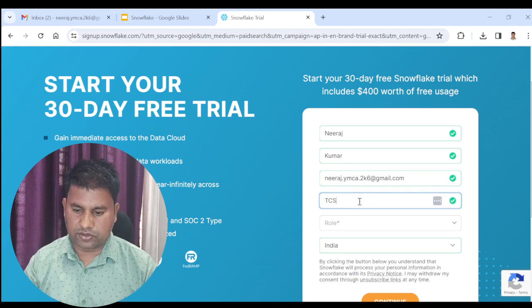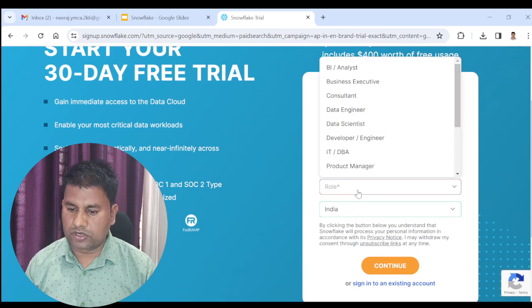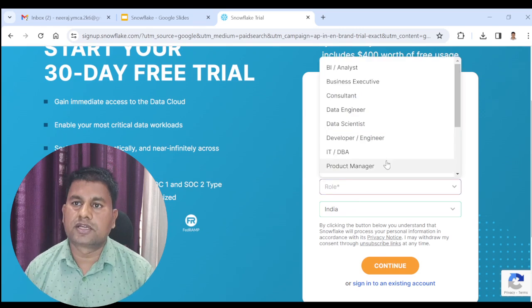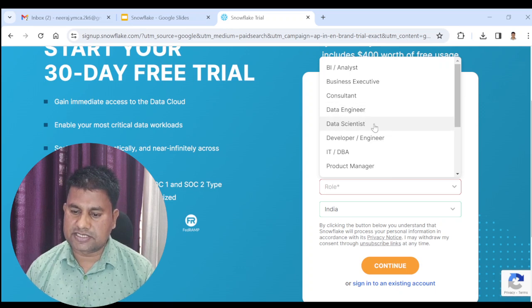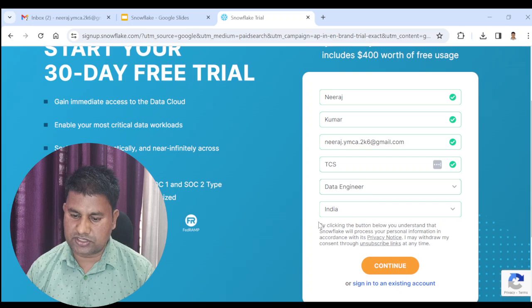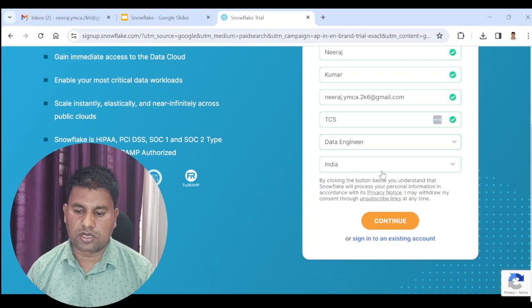Company name. You can provide your company name and the role. Which role are you playing in your project? Data engineer, data scientist, or consultant. So I will choose data engineer. The country you can select, it will automatically pick as per your location, and you can click on continue.